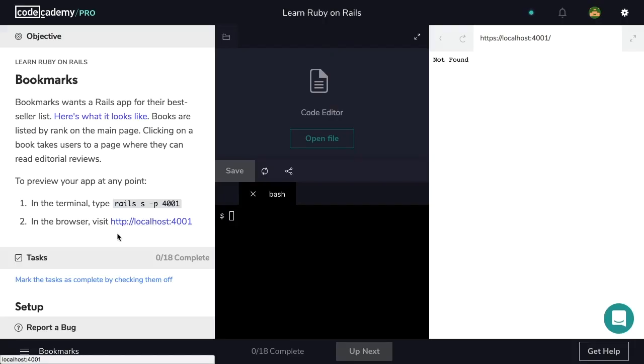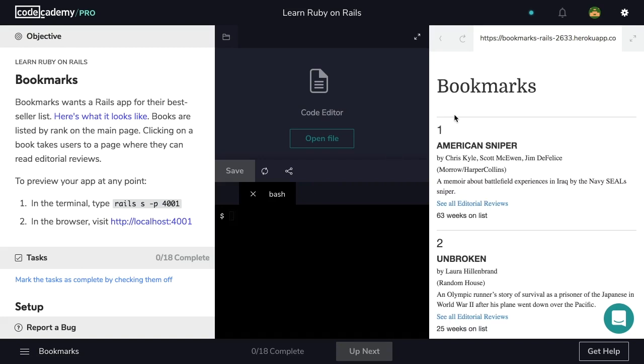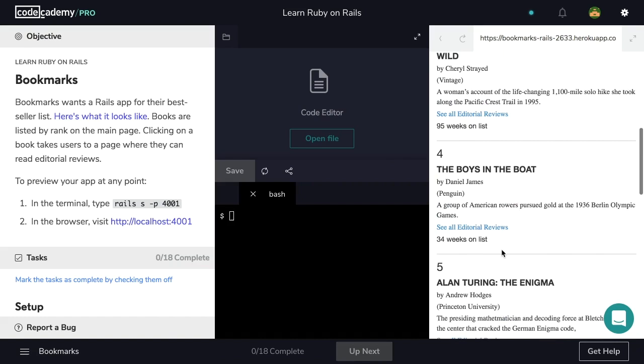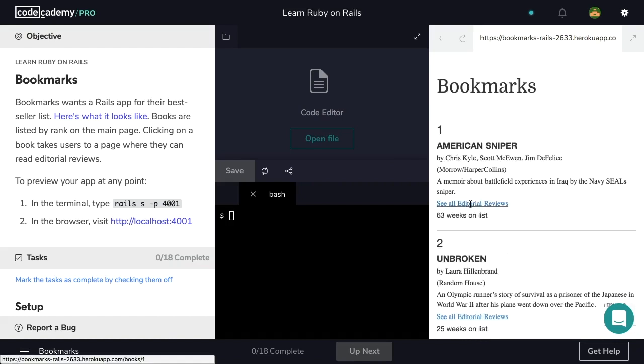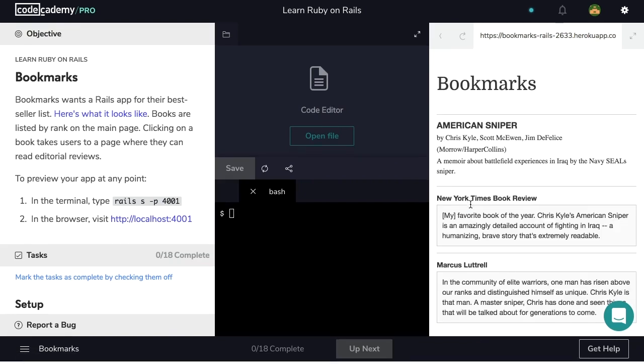Bookmarks wants a Rails app for their bestseller list. Here's what it looks like. Books are listed by rank on the main page. Clicking on a book takes users to a page where they can read editorial reviews. And here's the application. We see books listed by rank, and we can also view editorial reviews for each book.